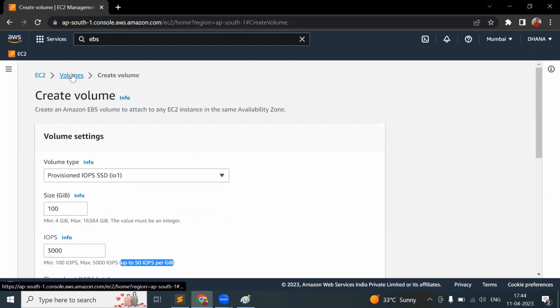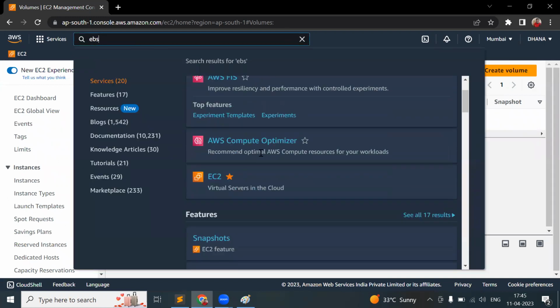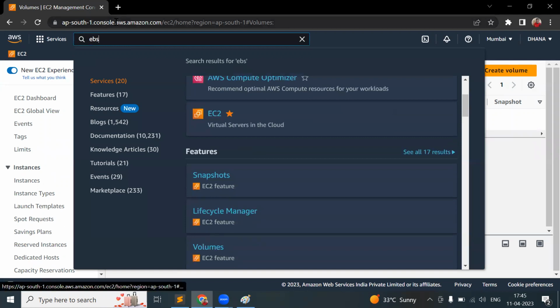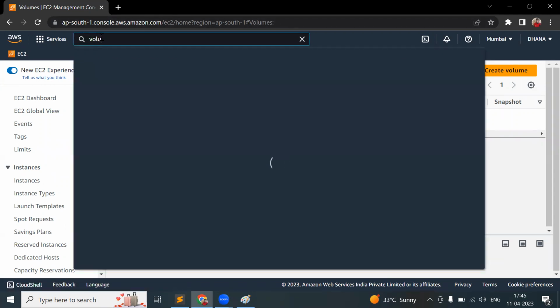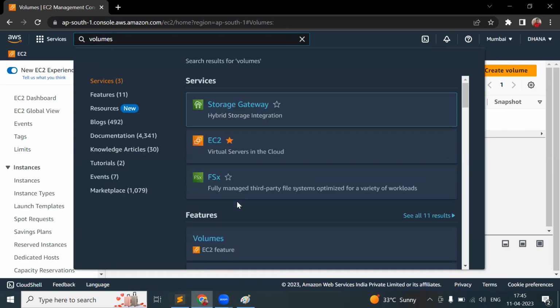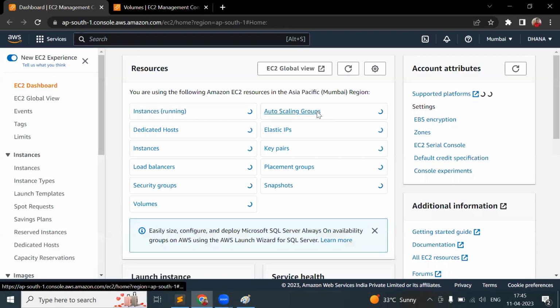So I'll create one volume. If you search for EBS, under the feature you can find the volumes. Or if you directly search for volumes, this will also be listed. Click on this. Before that, we can create one EC2 instance.